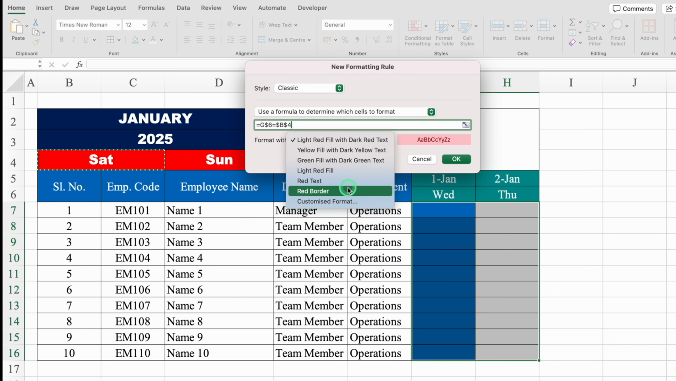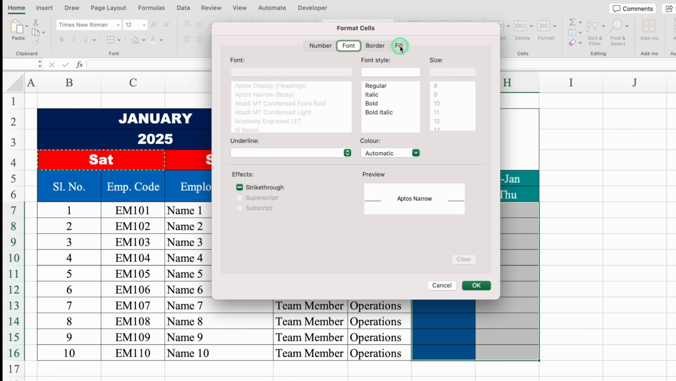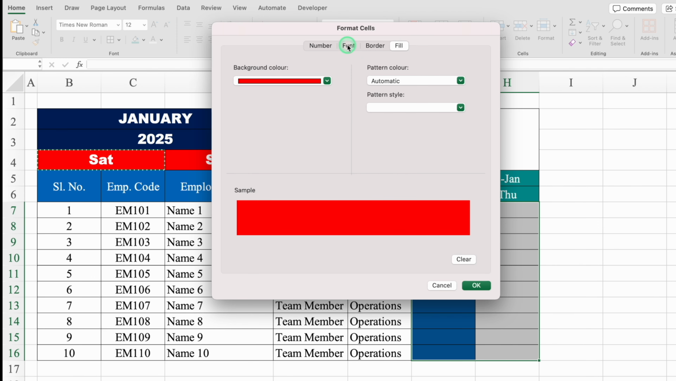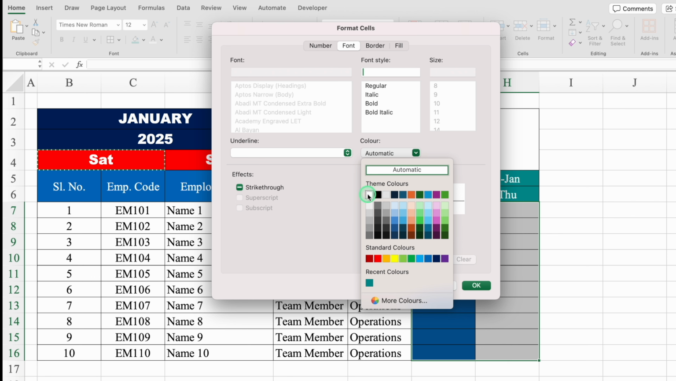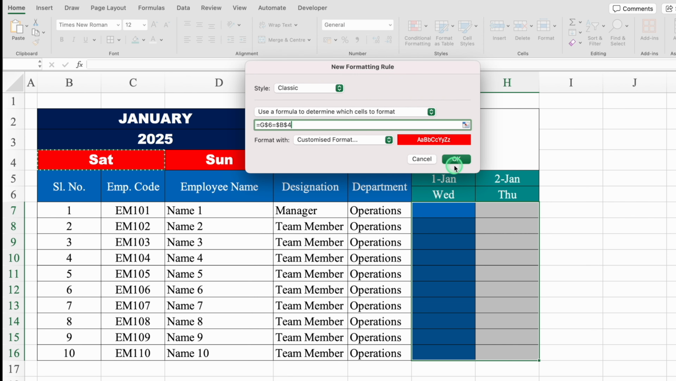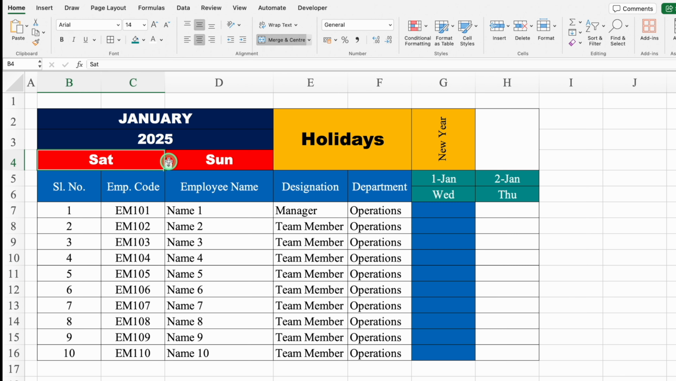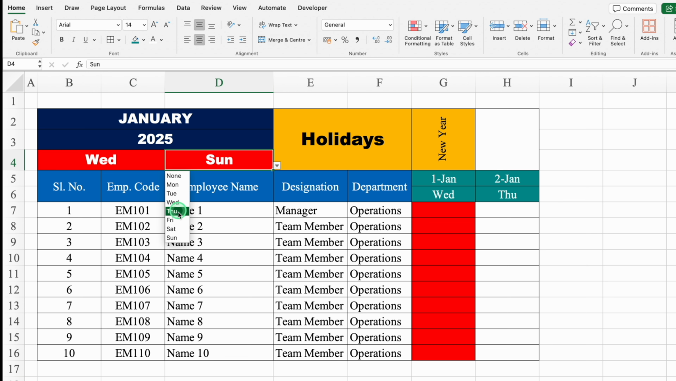We'll click on drop down, Custom Format. We'll go to Fill. From the drop down, we will select red color and font color will be white. And we'll do OK. OK. Nothing got highlighted because currently we have got Wednesday and Thursday and not Saturday or Sunday. Let's do this Wednesday and Thursday.